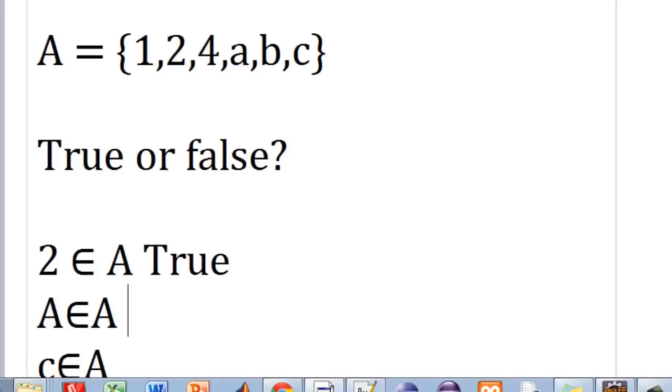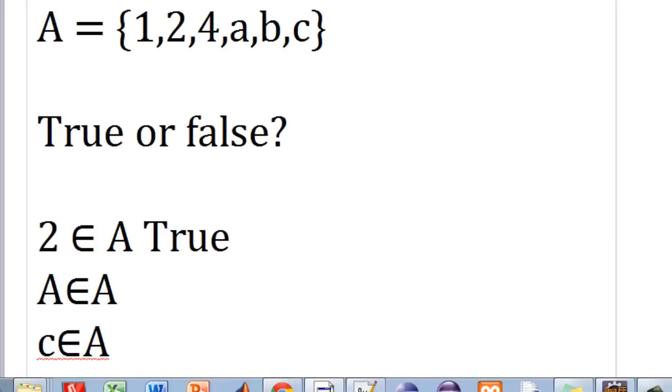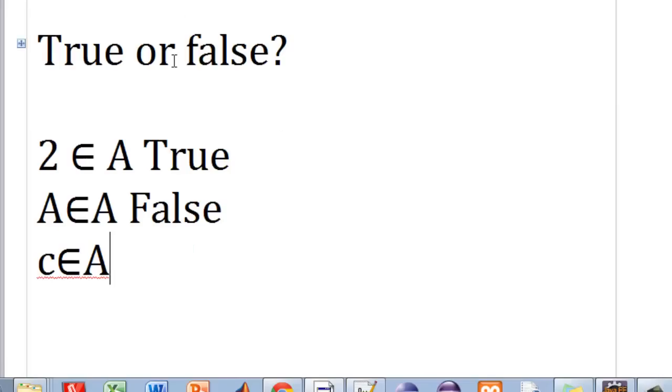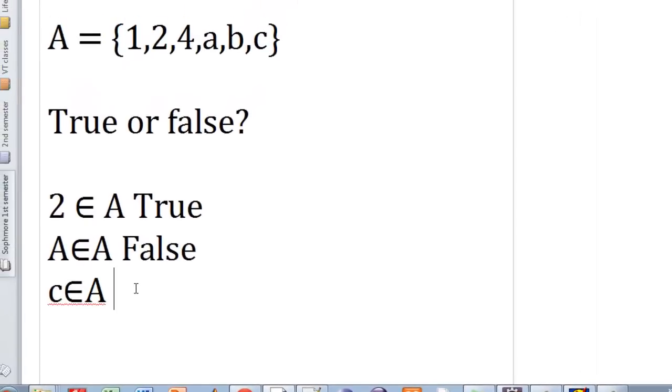Now, here's another kind of little trick. I'm trying to put tricks in my questions, so you can do it. Is A an element of A? No, that is not true. That is false. Basically, am I saying, is the set contained within the set? And that is not true. There is something else that we need this for that we will come back to later, but for now, A is not an element of A for obvious reasons. And is C an element of A? Of course, that is also true because C is contained within A, as C is right here.